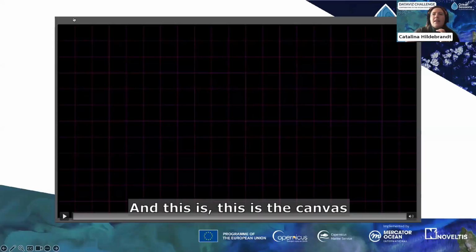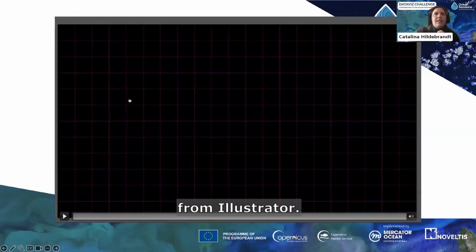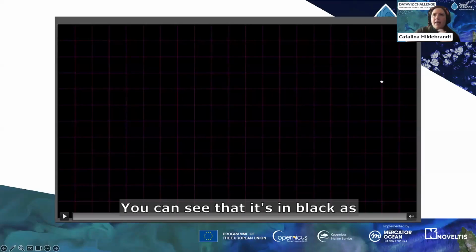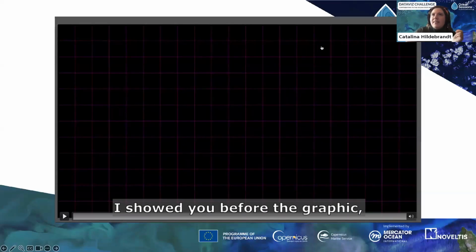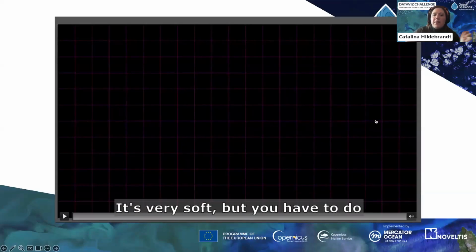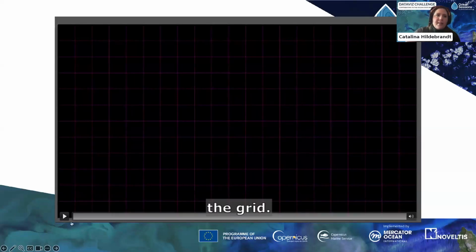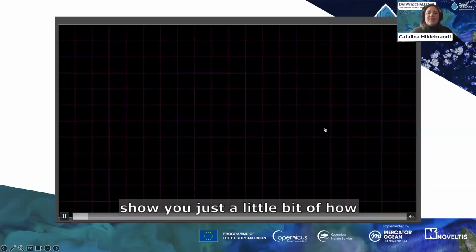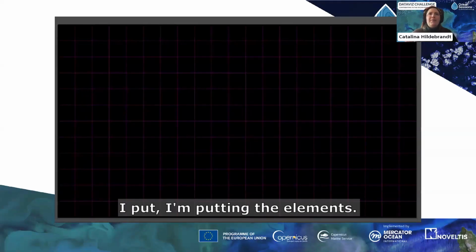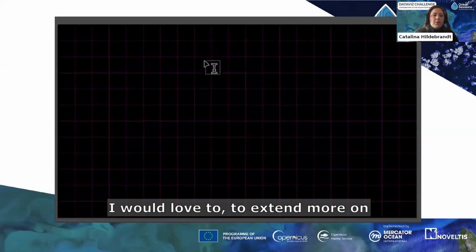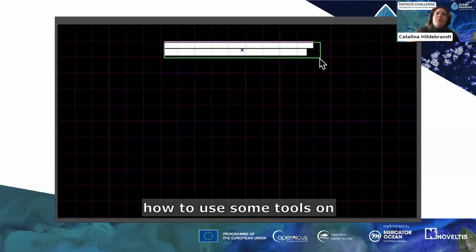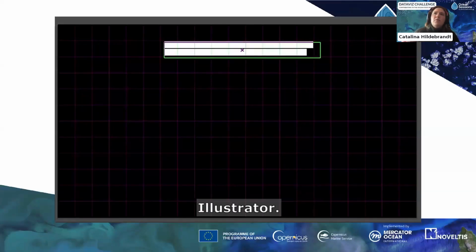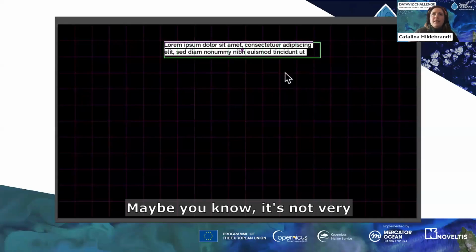This is the canvas from Illustrator. You can see that it is black, as I showed you before with the graphic. And there's the grid. It's very soft, but you have to do the grid, doesn't matter where. And here I'm going to show you just a little bit of how I'm putting the elements. I would love to extend more on how to use some tools in Illustrator. Maybe it's not very complex.